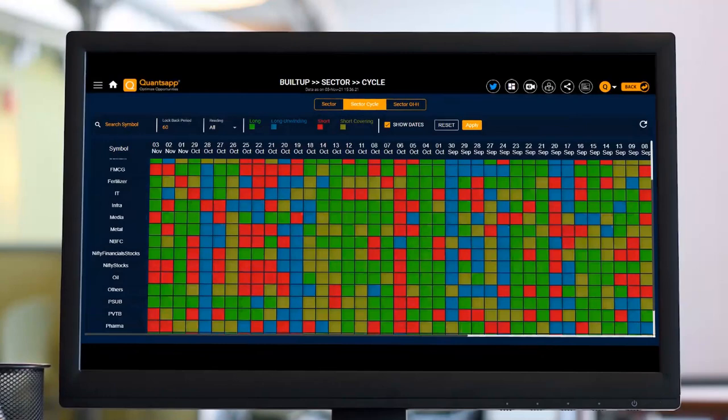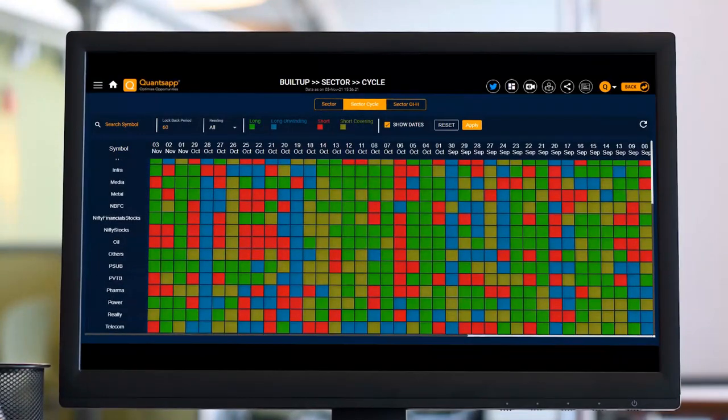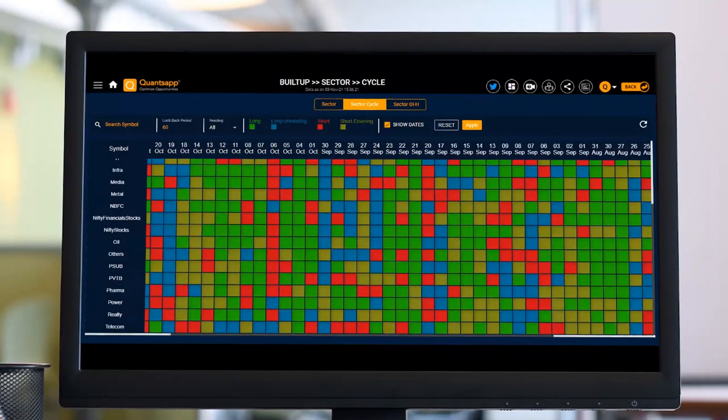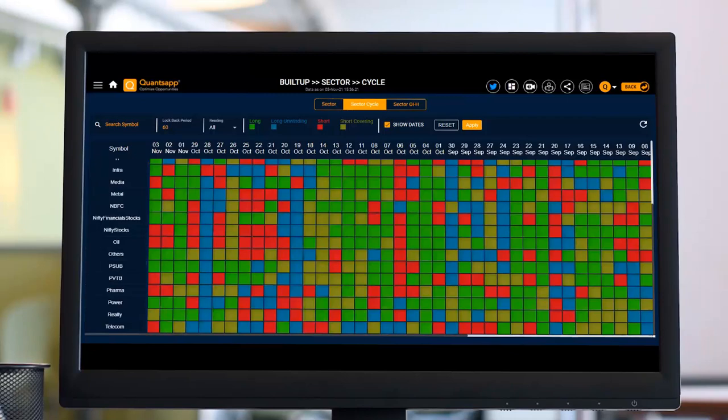Now why we need to do such analysis is because let's say an instrument is trading downwards, in a negative trend, and a lot of shorts have been observed recently. A one day spike tells us it is just a pause which has happened. The trend might still continue. So we can get it confirmed in sector cycle over here.